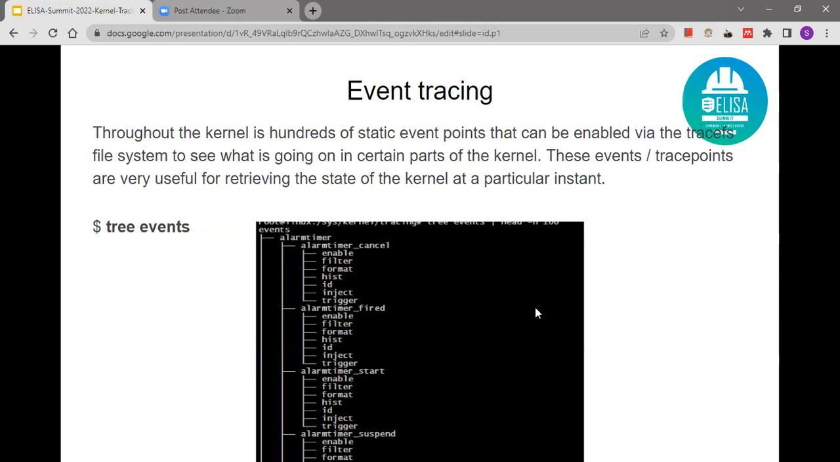So throughout the kernel, there are hundreds of trace points. Now I am discussing event tracing within the kernel. When they hook to a running kernel at that point, they collect very useful information. This information is used by many tools also for debugging and performance tuning. So these are all the events that can be found. There are two ways to enable events.